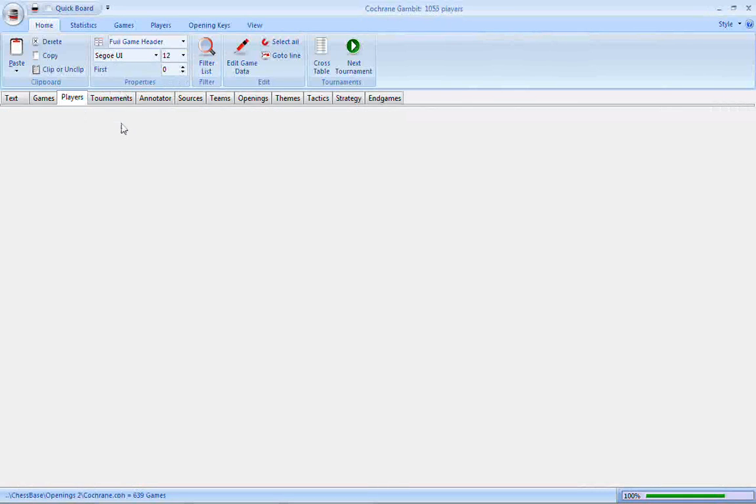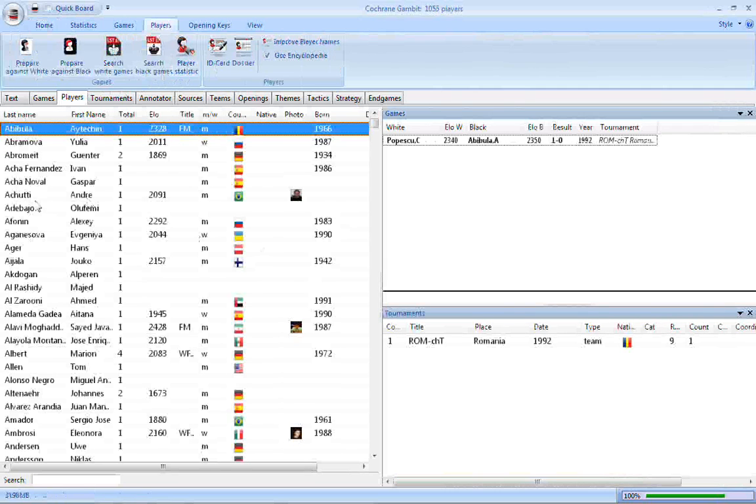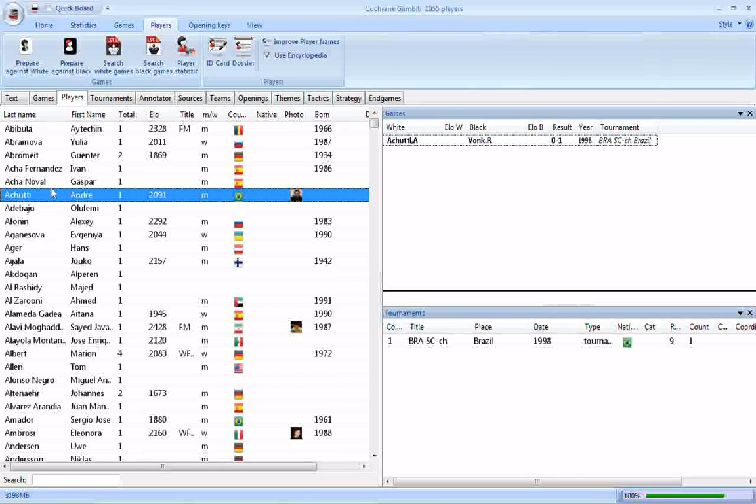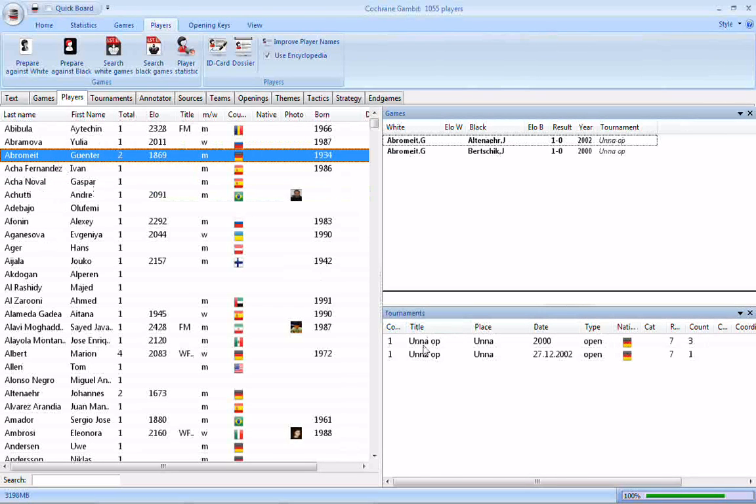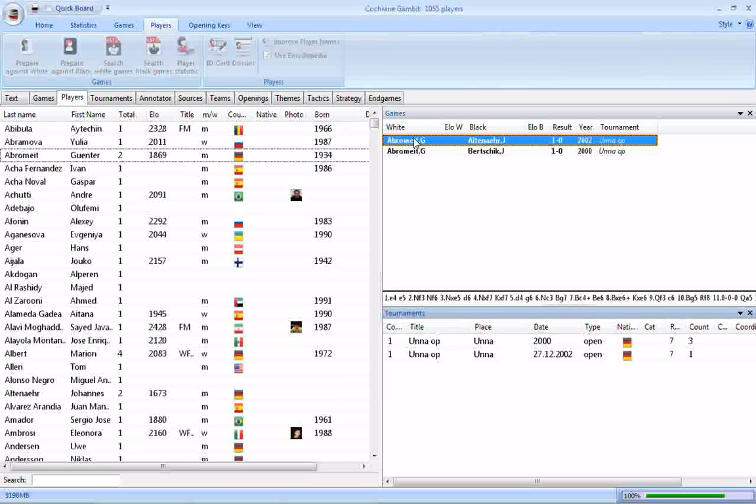One of these is player keys, the alphabetical list of players, where you can click on a player's name. Let's pick somebody who's got a couple of games. And you get their games down here. Actually, the games are here, the tournaments are down here. Sorry. The games are up here. And you can double-click on a game and play through it.